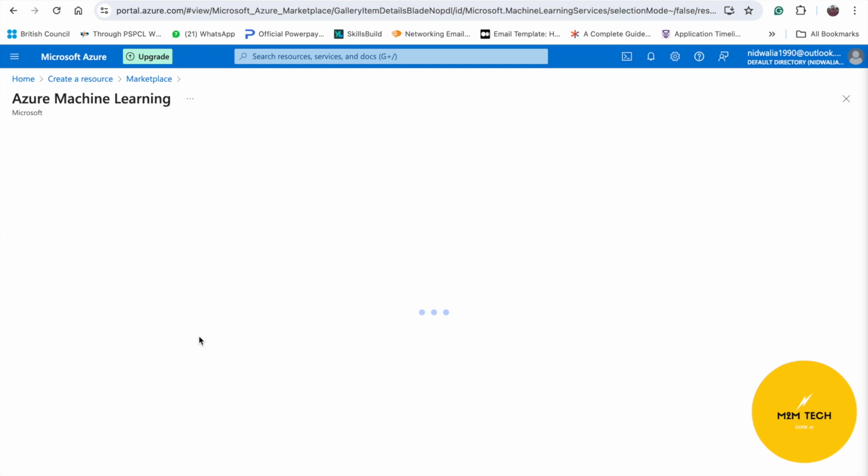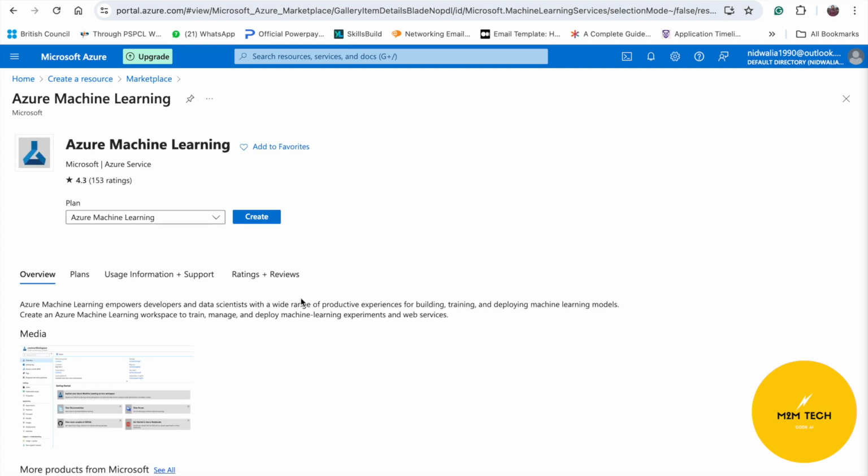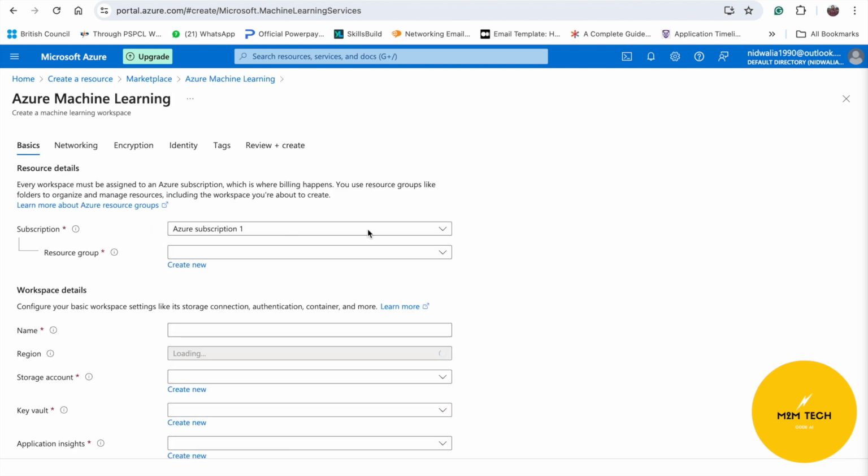Just click it. After clicking on this, we are able to set up our machine learning workspace, in which we have to provide details like subscription. Give me a moment, it is just loading. So I have to give the subscription. I have a free subscription, so I have entered Azure subscription one. This is a free subscription for 30 days, in which I have received 200 USD credits.